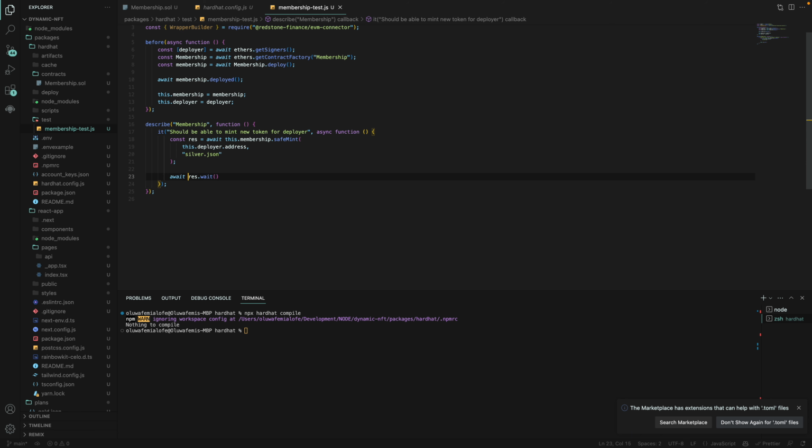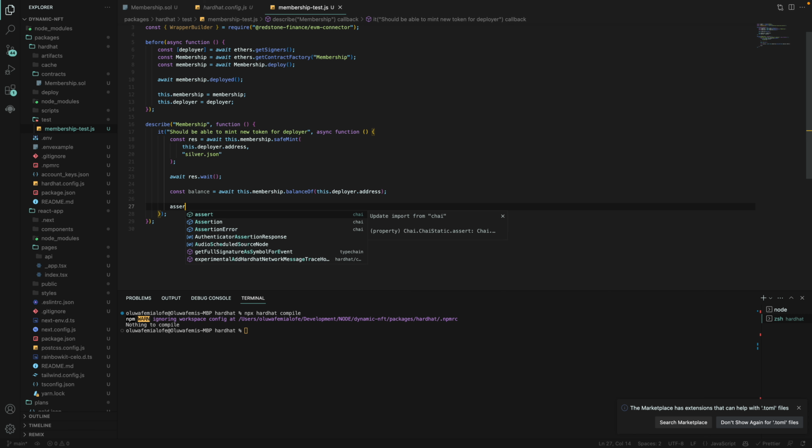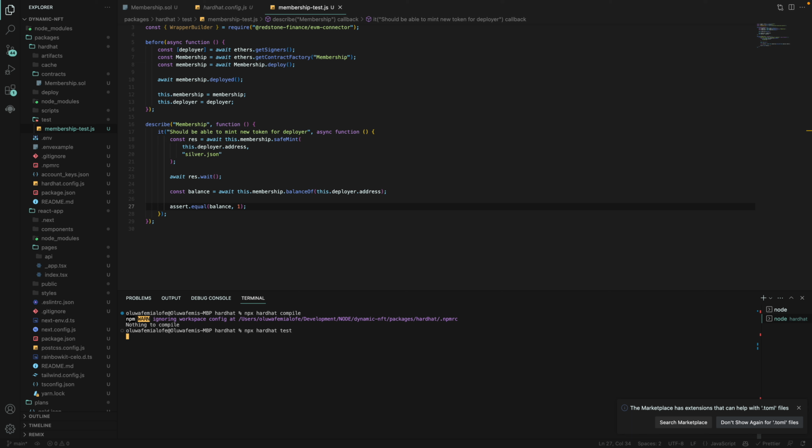Now we are waiting for the transaction to be mined. And then after doing that, let's confirm that the balance of this guy is going to be 1. That means he already has the token. So using assert, I expect balance equal 1. Let's run npx hardhat test. Okay, awesome, that passed.